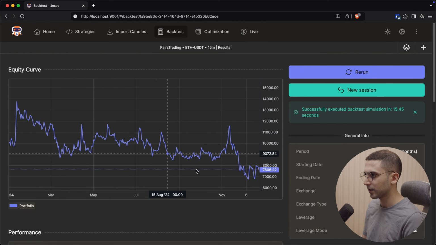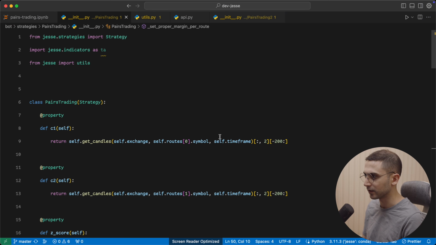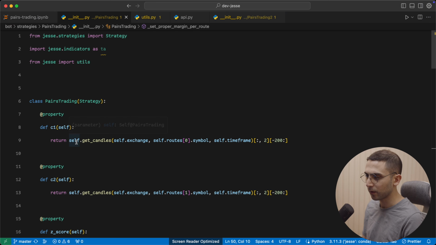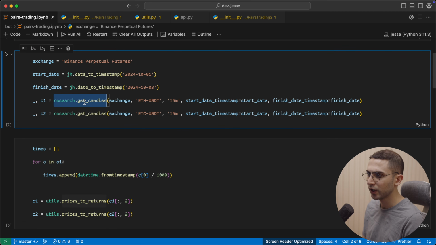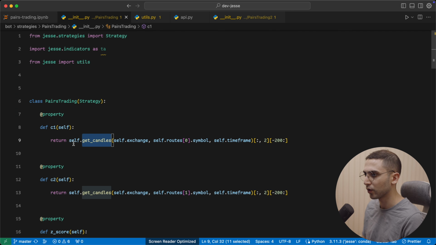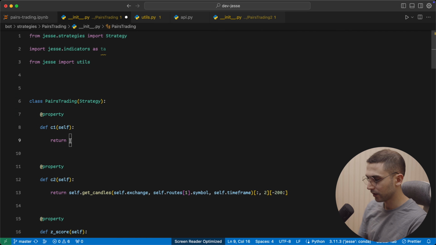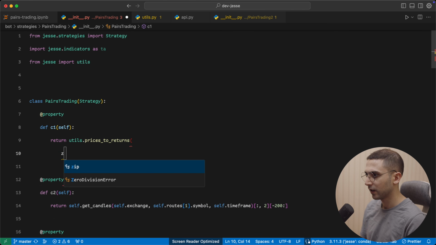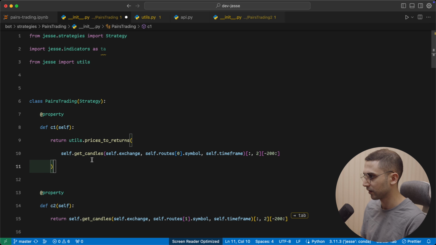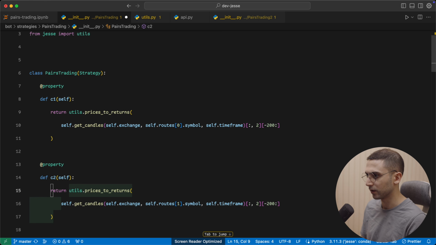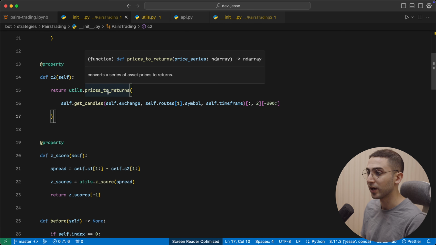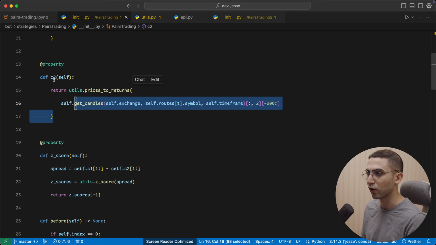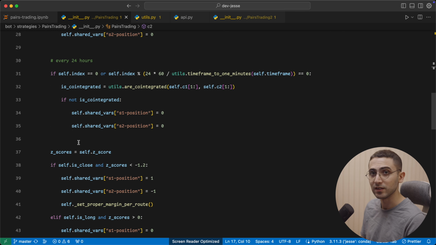All right, so this result isn't right, and I went back and found the issue. The issue is that we are passing the current candles, but as it was the case in here, we later converted the current candles into price returns. So we need to do the same thing in here. So I'm gonna select this and instead return prices to returns and then pass this and this. All right, and I'm also gonna do it here. So again, we are converting the current candles into price returns, and that's the correct format for the calculations that we did with z-score and everything else.